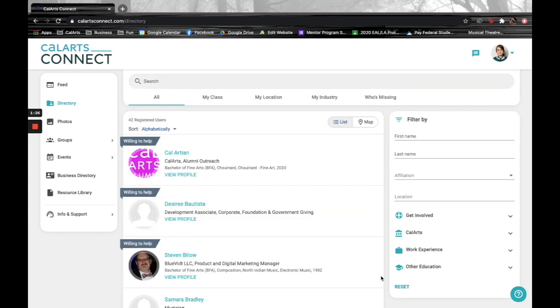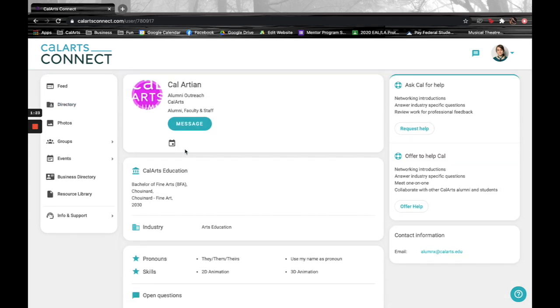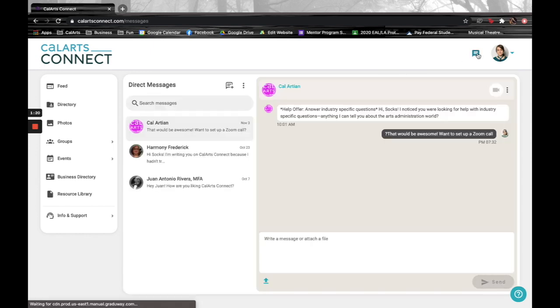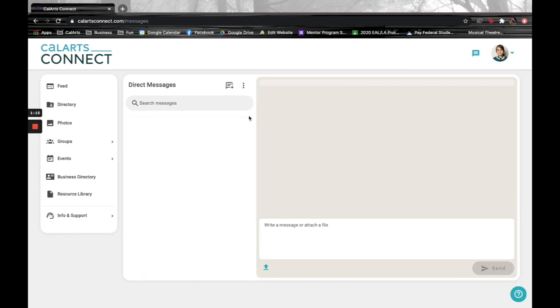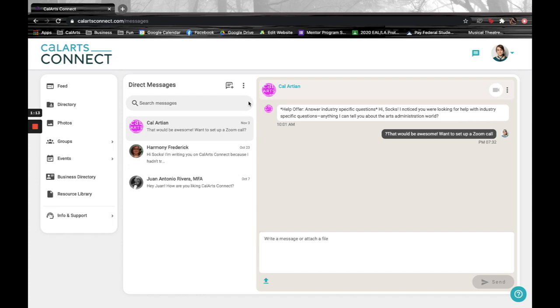Once you've found someone you'd like to connect with, you can click on their name to view their profile and select Message, or use the in-platform messaging system accessed from the upper right part of your screen to start a conversation. The 3 vertical dots allow you to filter between all messages and just those marked unread. Like a typical email inbox, you can search your messages, mark messages as unread, attach files, and delete conversations.